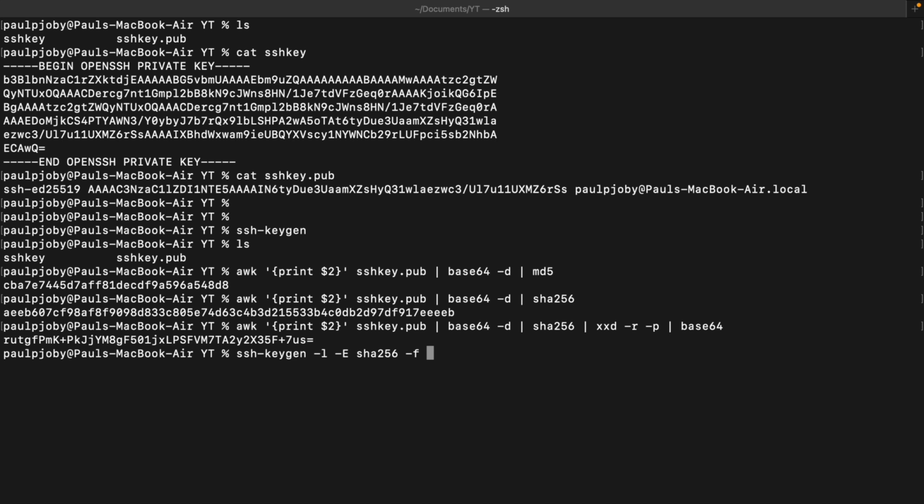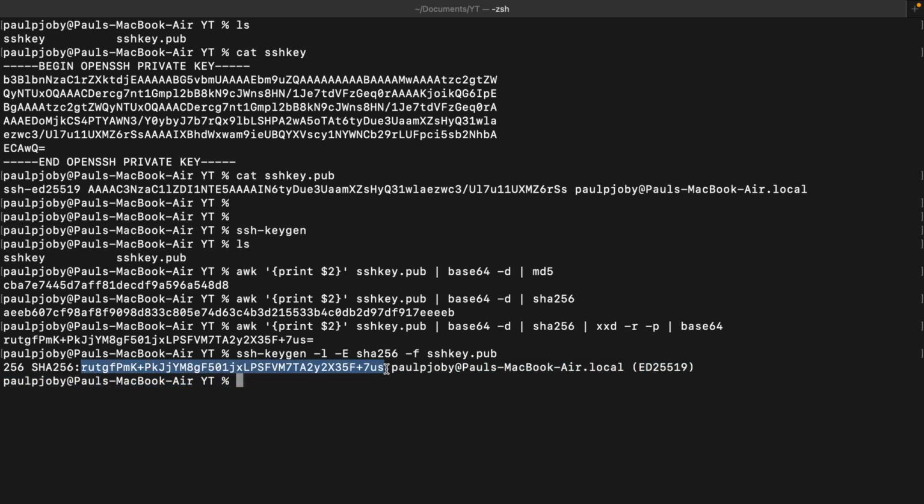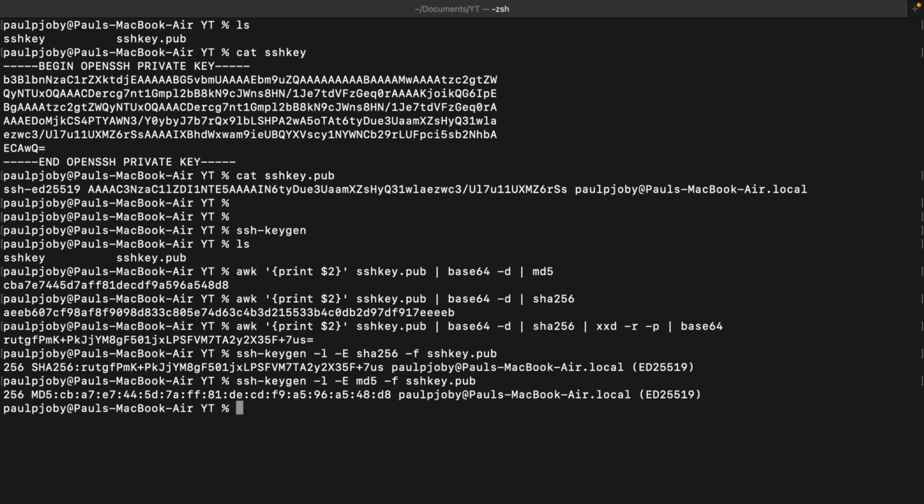Also, you could use an alternative command that is already provided as part of ssh-keygen, where you could just specify -l and -E (uppercase), then give the corresponding algorithm. For example, if it is MD5 sum, then specify the file name. In our case, it is sshkey.pub. So now you could see that it has also computed the same value, and you could do the same with MD5, and you are going to get the MD5 sum.